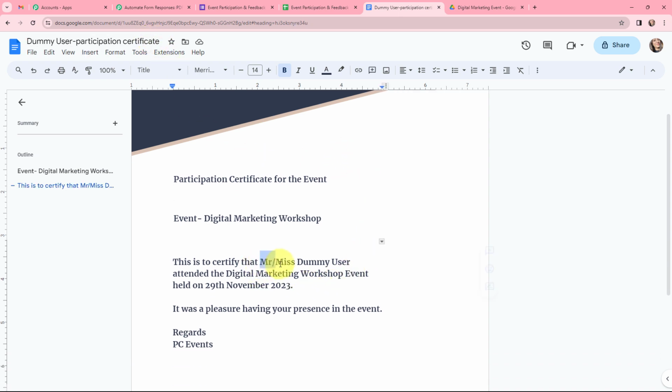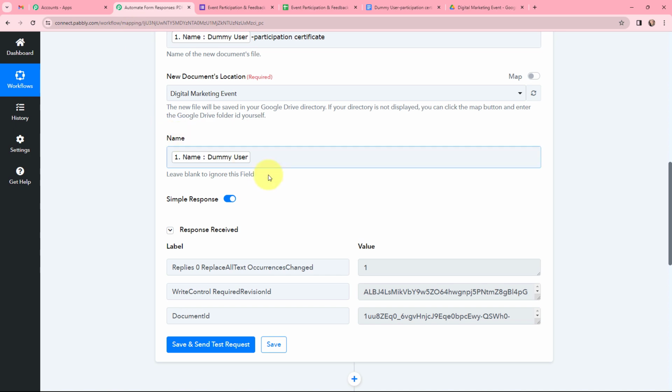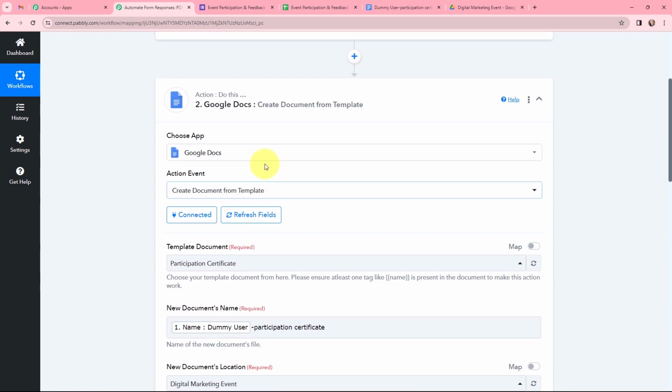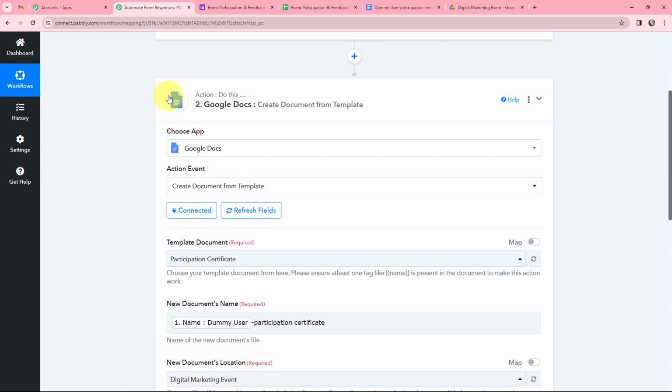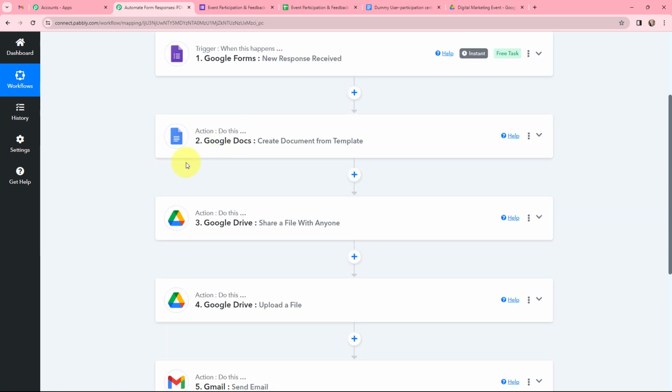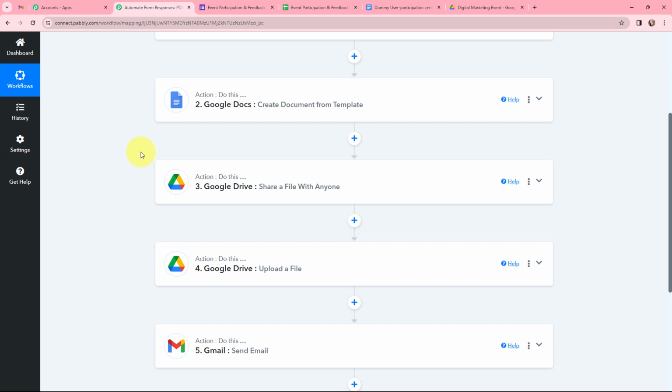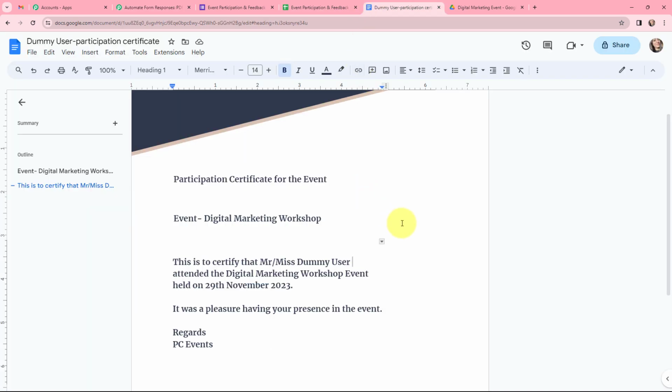So over here after Mr. and Miss, you can see that the name is successfully added, that is dummy user. So here in Pabbly Connect, this step of Google Docs, as I wanted to create a document from template, has been created successfully. So now over here you can see that this Google Docs is not shareable. It is private to only me.